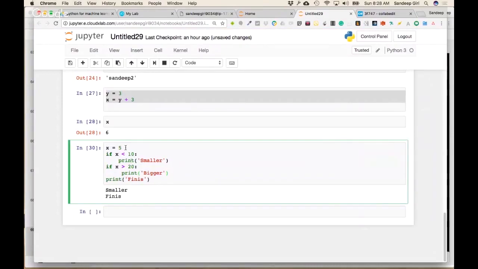All right, so what happened here? We set the value of x to 5. What does it mean? x would be there somewhere in the memory and we have set its value to 5. Then we are checking if x is less than 10, meaning we're comparing 5 and 10, right? Which is true. This statement is true. That means if some statement is true here, we do the print. Then if x is greater than 20, we print bigger. And here we are saying print finish.